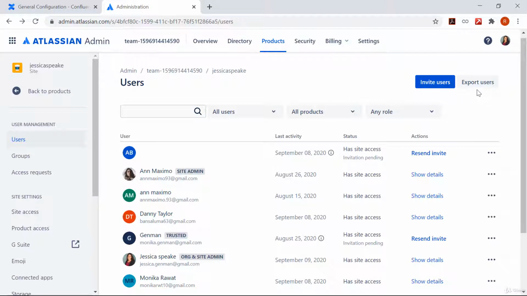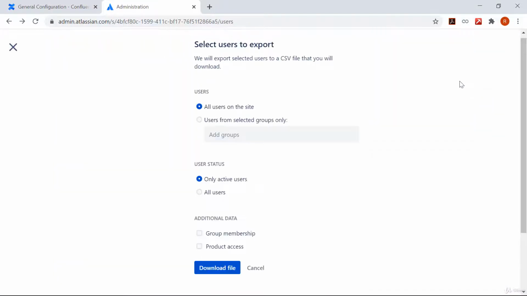Confluence also provides the option to export users from a site. To do that, just click on the export users button. If you need a list of your site's users for auditing purposes, you can export your user list in CSV format from here. Select the users that you would like to export. You can select all users on the site. In this case, the file will include all users on your site across all your groups.